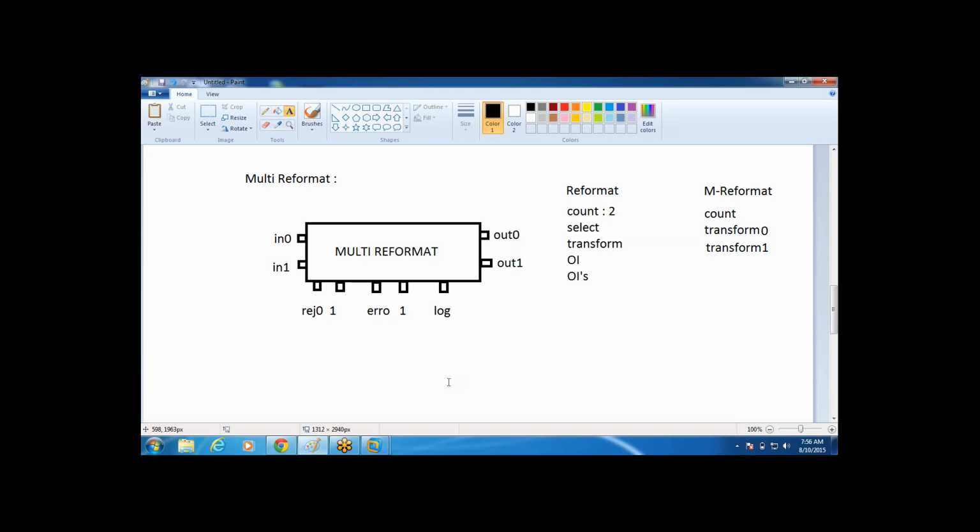Okay, so if you have a single file and you just want to do a transformation, then also we use a reformat without defining any code in the output indexes and the select. The count will be 1, with reject, error, log port and one output port. Still reformat. You have a single file and you want to redirect the records to multiple output ports, then also a reformat with output indexes to be defined. And if you want to filter any of the records, still a reformat with the select clause to be defined.